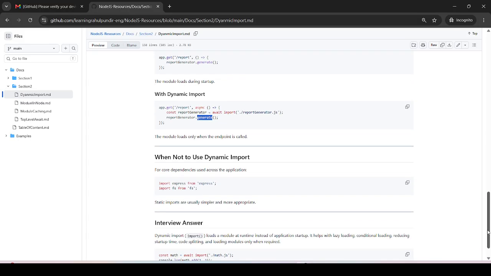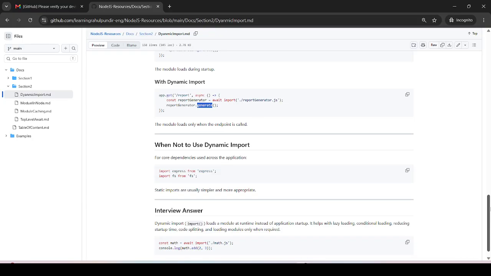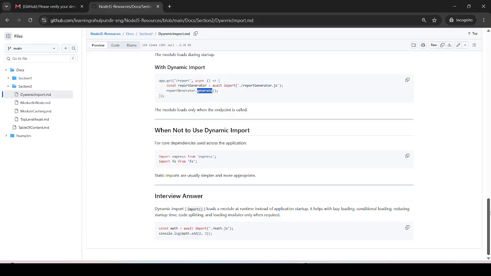And when not to use dynamic import: for core dependencies like your file system and Express, because these are modules that will be used across your application, so you need to load these at startup, at the first point. So what is a dynamic import? You can see here, dynamic imports load a module at runtime instead of application start.